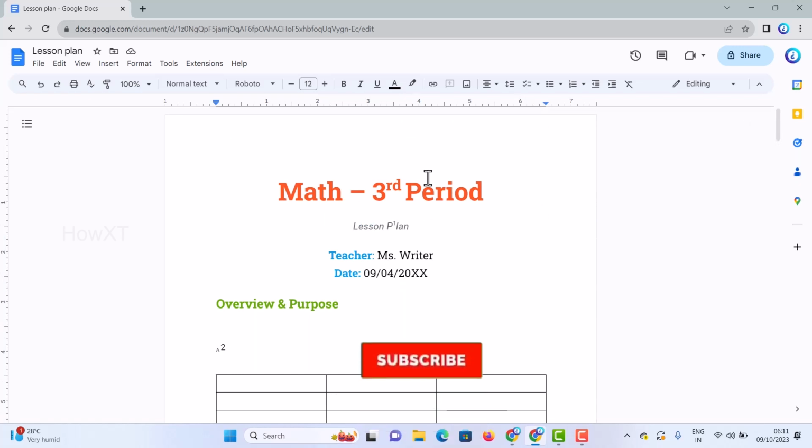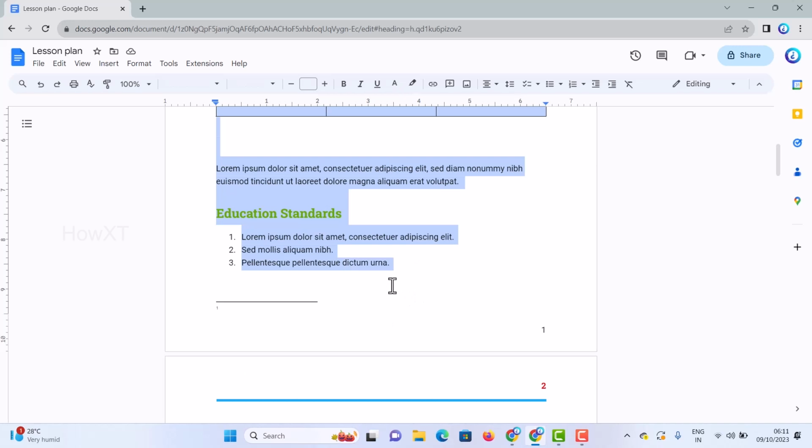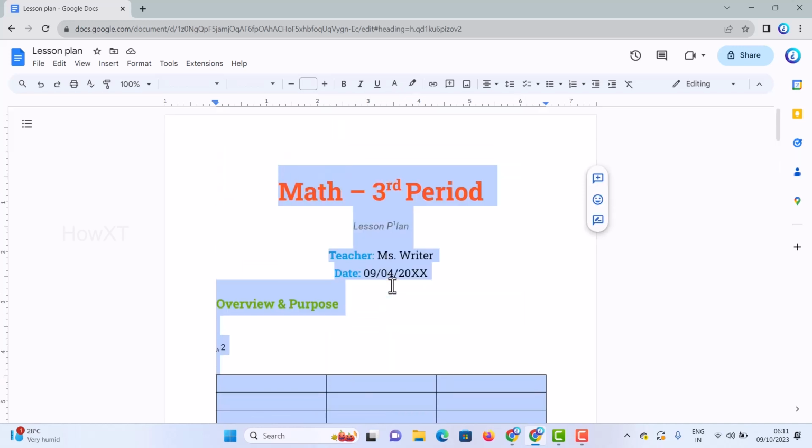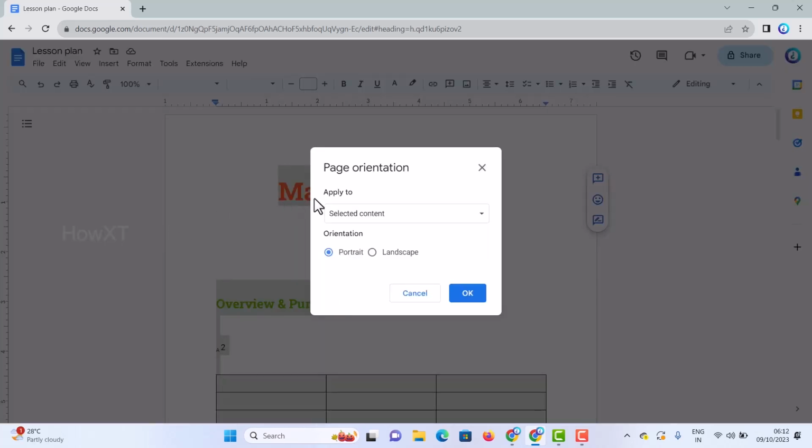Now Google has provided an option where the selected pages will be landscape and the other pages will be in portrait mode. How to do that? I just select the content over here. I select the first page's content, go to the Format menu, and go to Page orientation. Once I click Page orientation, there is an Apply to option, with Whole document and Selected content. I just want to select the content and make it landscape.